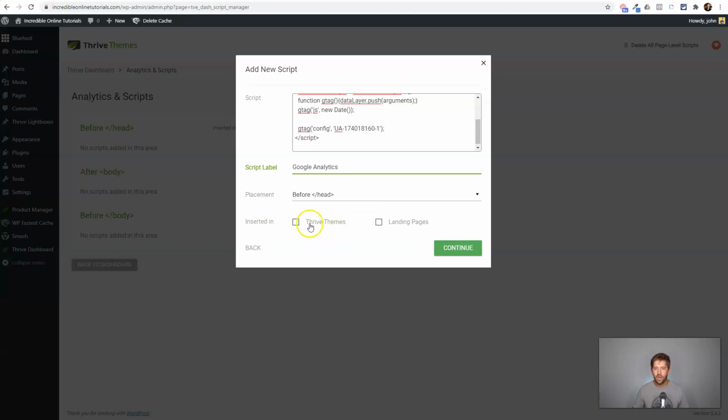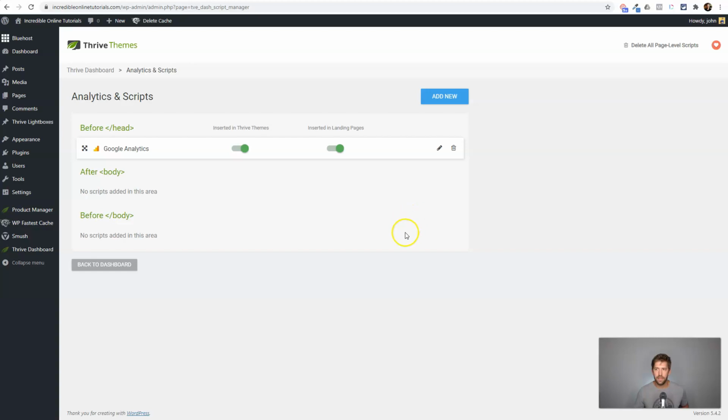Finally, you have to choose where do you want this to show up. I highly recommend selecting both of these. What this basically means is if you're writing a blog post, which is part of your theme, it'll show up there so you can track your blog posts. But if you have sales pages that maybe don't use all your theme styling, it's a bit more straight and to the point, this will also insert that there, which is highly important to make sure you know how your sales page and your process is going. So make sure both of these are checked and hit continue, and that should be kept right there.